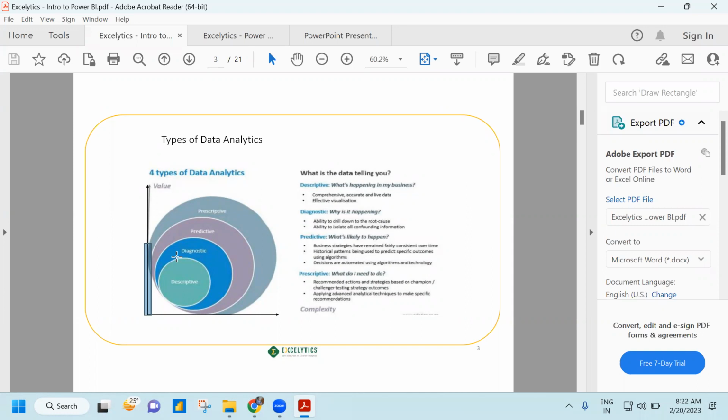This is not that easy. You need to have so much domain knowledge and market awareness so that you can become a good predictive analytics person. If your predictions are correct, then the next step is prescriptive analytics. So if your predictions are correct, then you can take the right course of action, right?